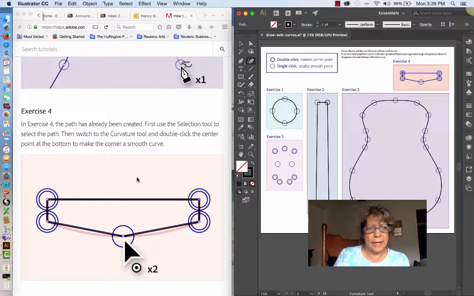Then we're going to use the selection tool to select the path, which I just selected. And then we're going to get back to the curvature tool, and we're going to double click the center point at the bottom to make the corner a smooth curve. So we're going to double click here, and we make that a smooth curve rather than a corner.